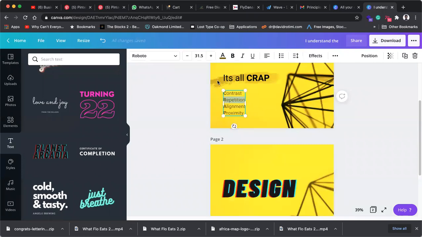So I used Roboto because it has bold and light. What I did was I central aligned everything. I selected the first letter and I clicked bold and it boldened. If you click bold again, it's going to unbolden. So that's simply what I did.